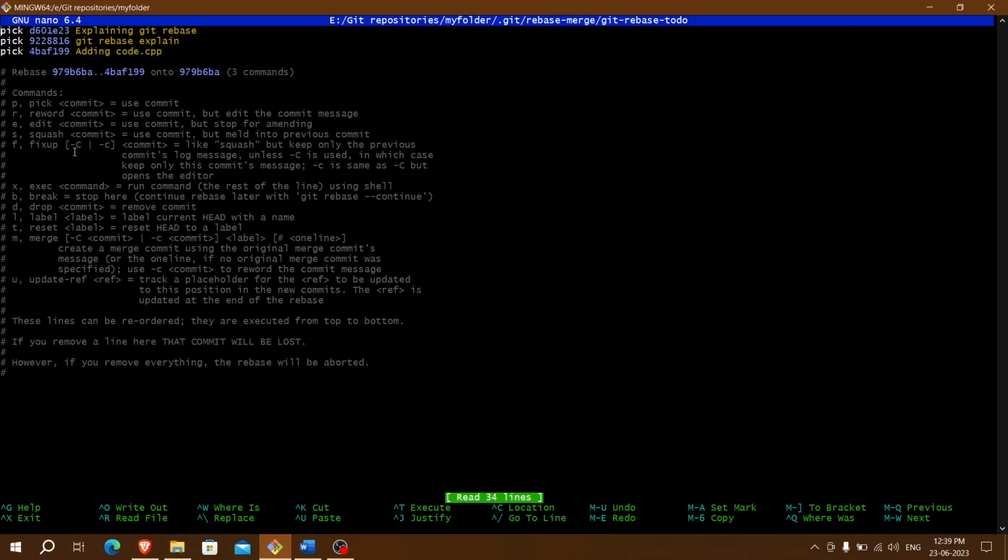So as you can see, the commands are also given here. Pick means use this commit, reword means use commit but edit the commit message. Edit means change the commit files and then commit it. So we will use it as edit. So change the pick word to the edit word.